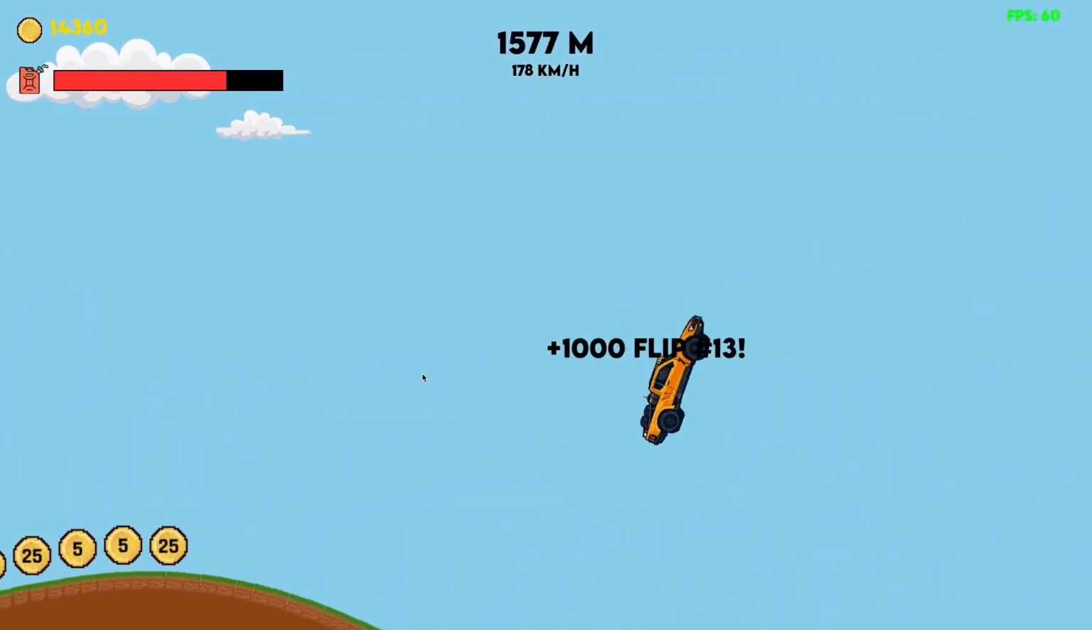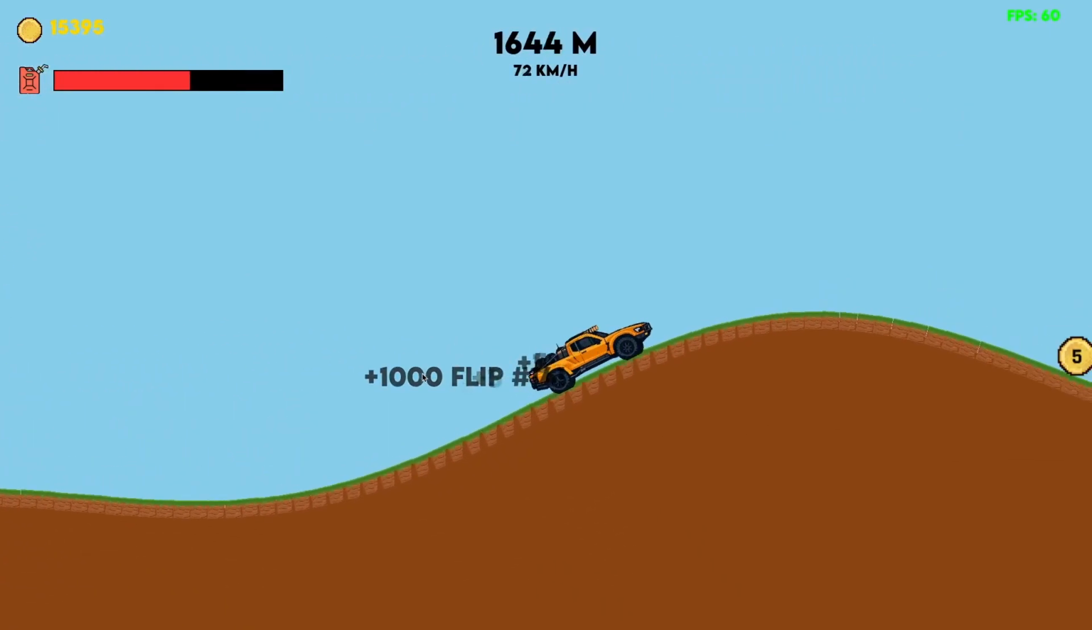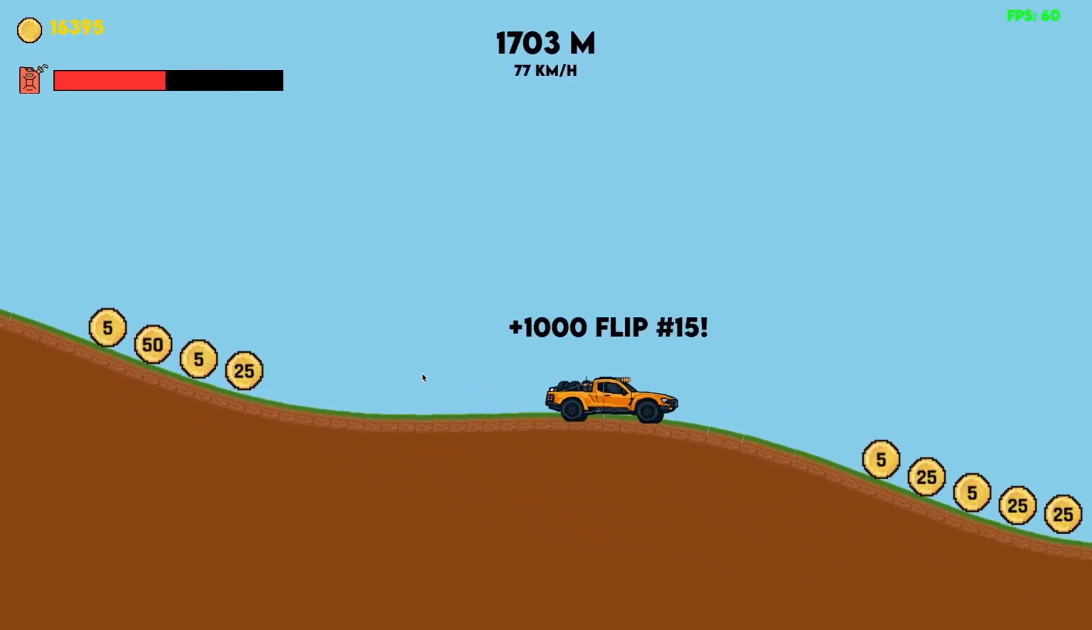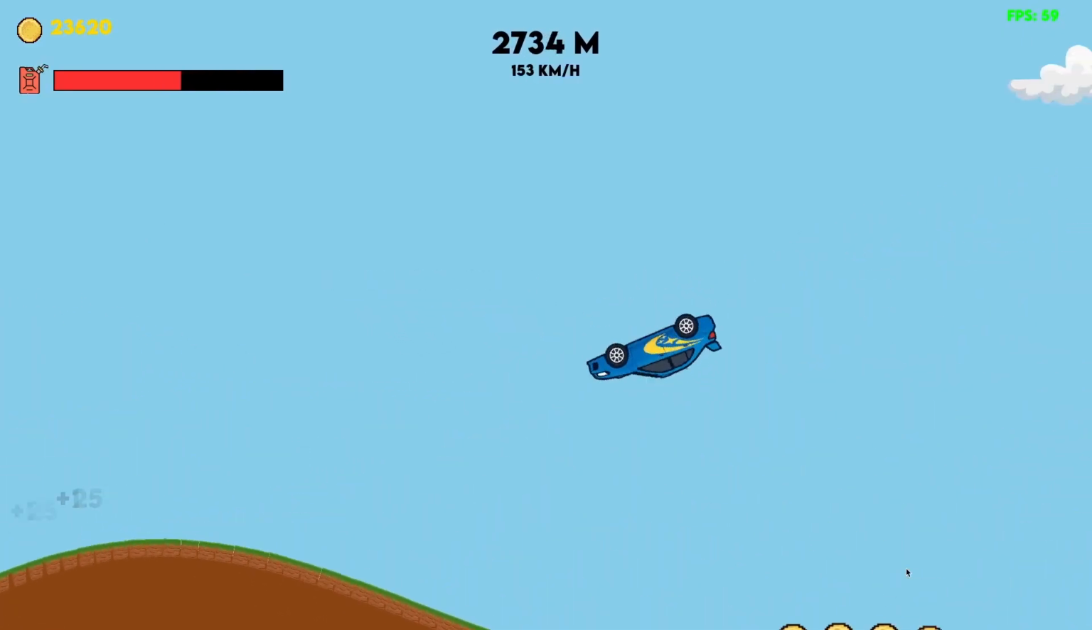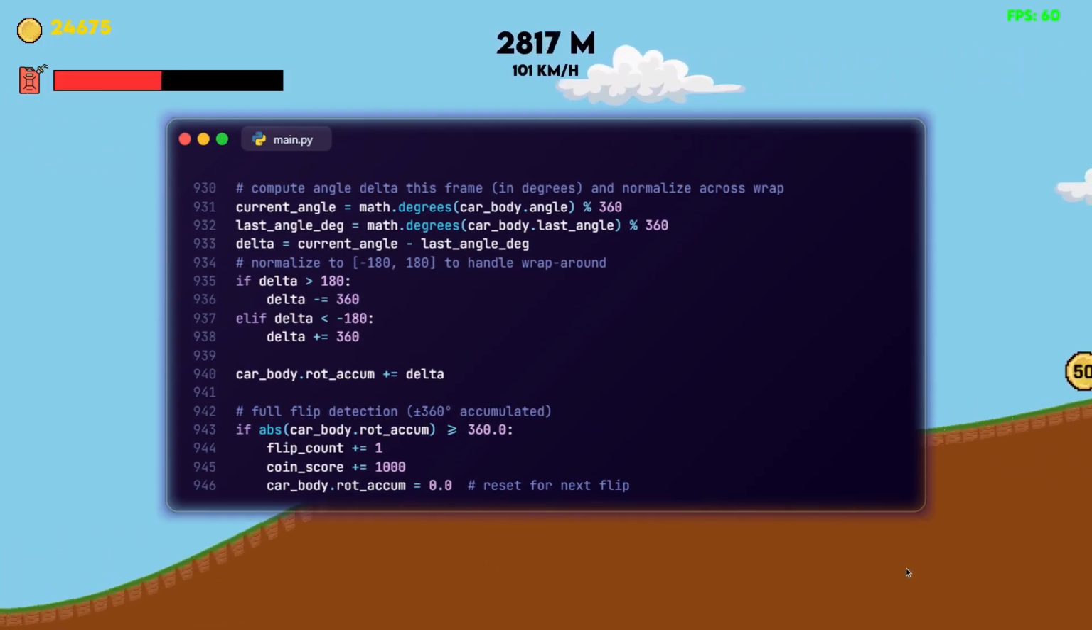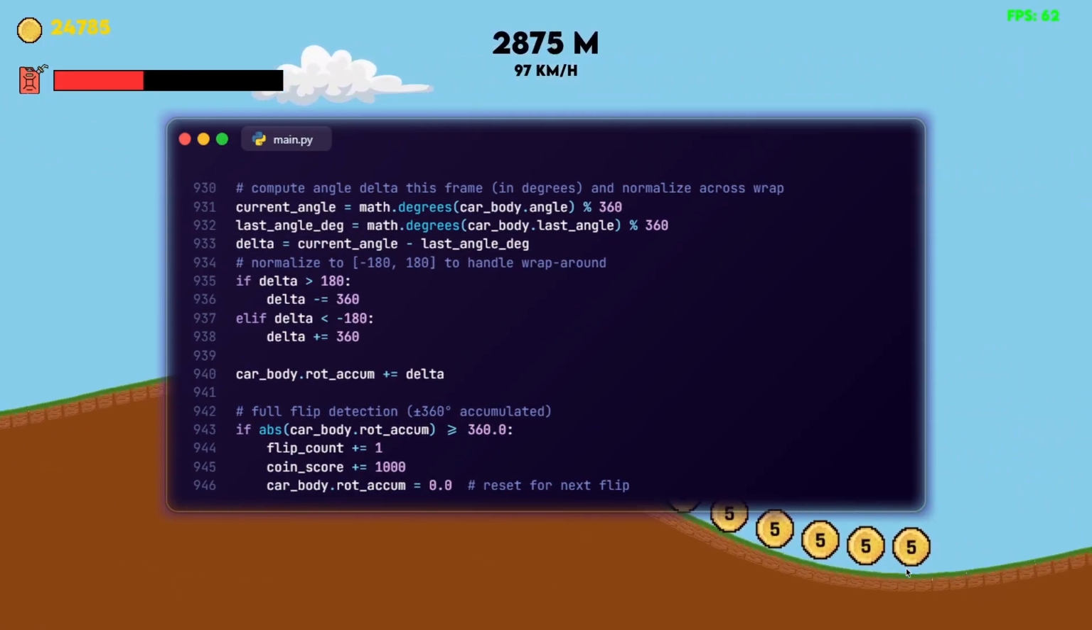To add some thrill to the game, I have added bonus points for performing flips. For each front or back flip performed, the player gets 1000 coins. Flip detection works by tracking rotation angle over time.